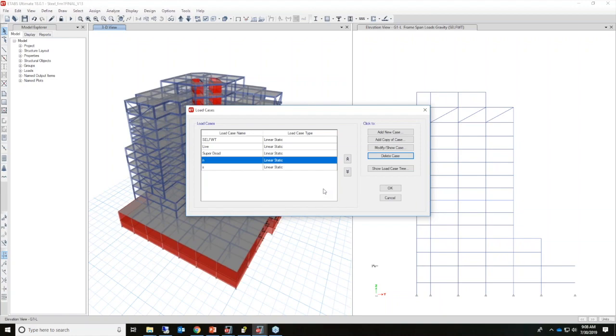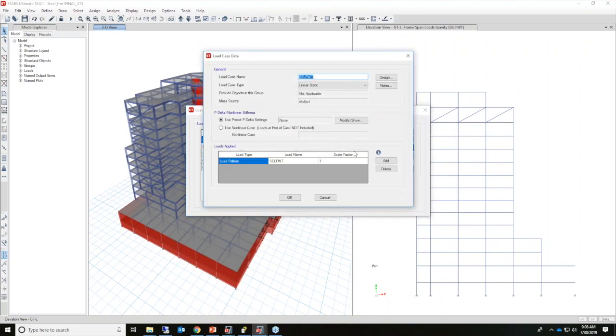Every time a new load pattern is defined, the program automatically creates a corresponding linear static load case with the same name. So in this case, it's going to be self-weight, linear static. We can take a look at how this is defined. For a new model, the program creates a default load pattern called dead, or in this case, self-weight, which applies the self-weight to the structure.